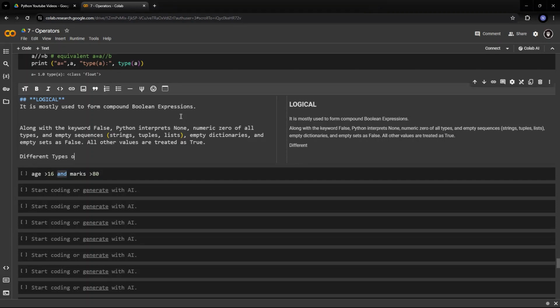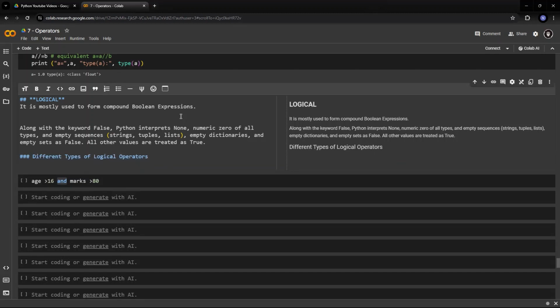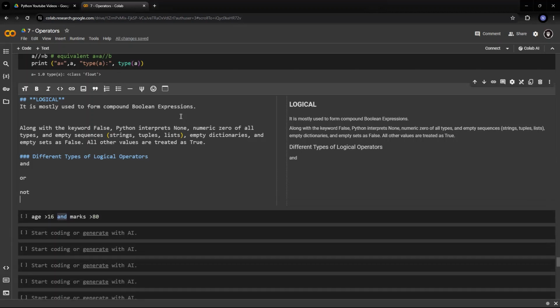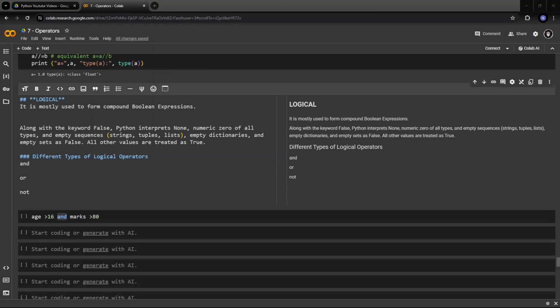So the different types of logical operators are: first is and, next is or, and last is not. So these are the three types of logical operators which we will be working on. But before getting into logical operators, let's understand the truth table. Every logical operator will have a truth table. Let's first understand the logical AND operator.